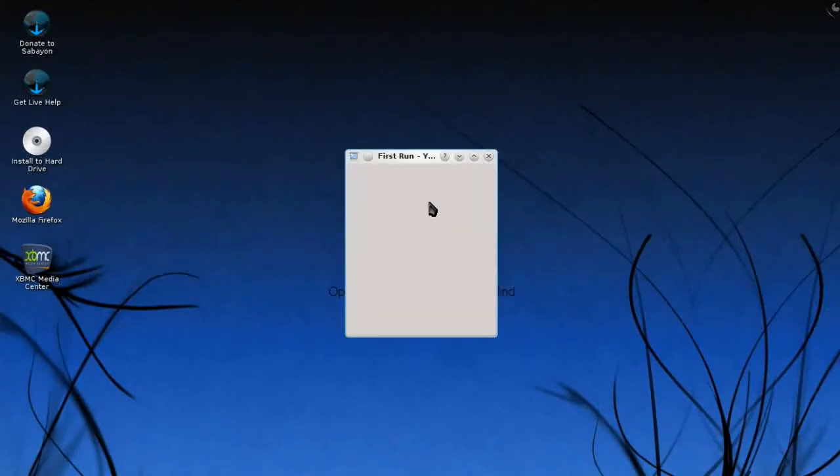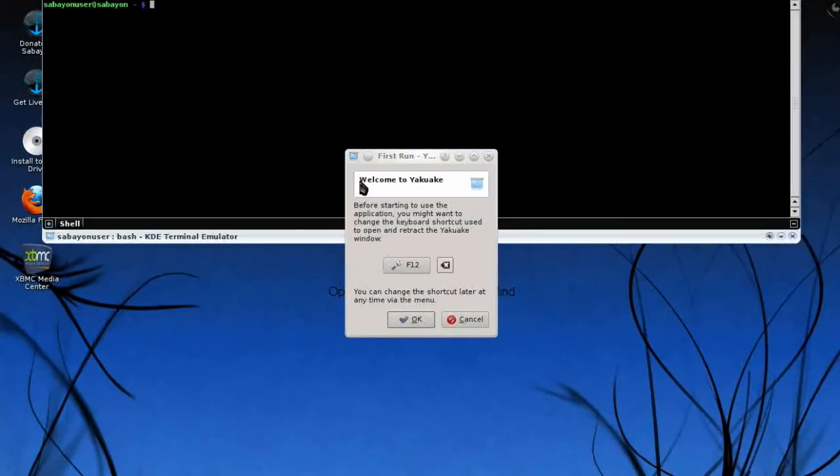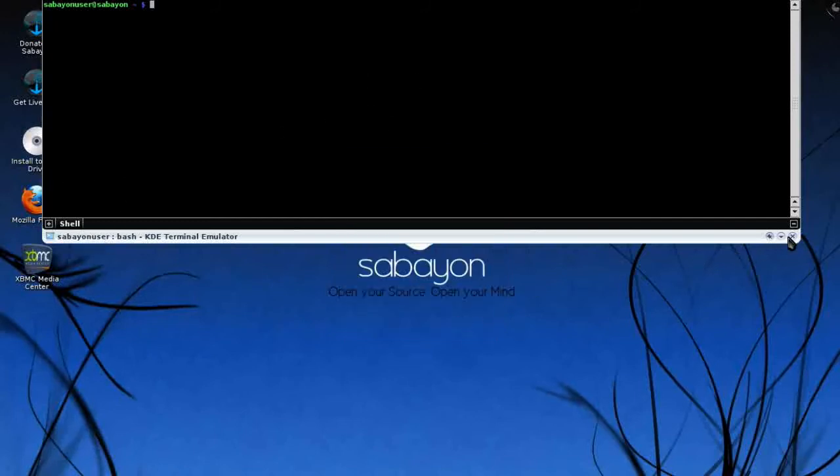Now, I've seen this on Pardus as well, and it says you've got a first run here. Basically, this is just a shell that will constantly sit on your desktop. You can roll it up and down as you need it, so great for those who live in the terminal.